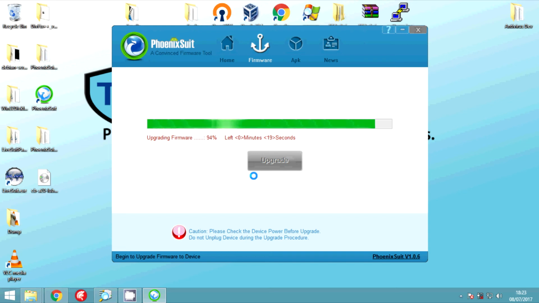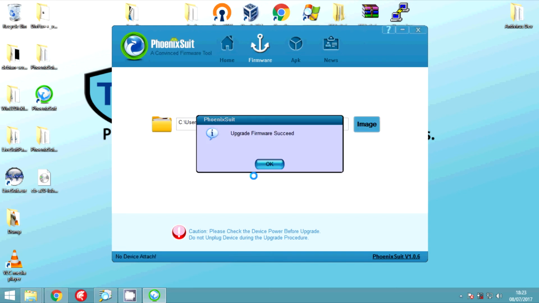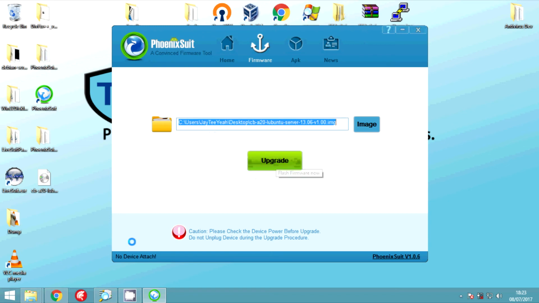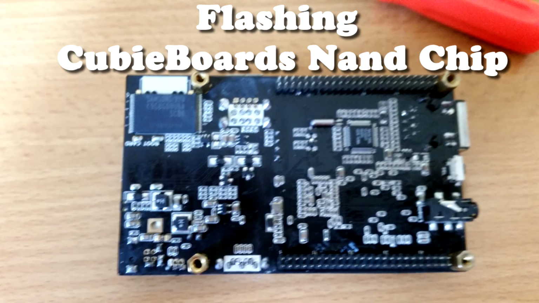I hope you enjoy this really quick tutorial on exactly how to flash the image file to your Cubieboard 2, and I hope it helps, because it took me a few good attempts to get this to work.